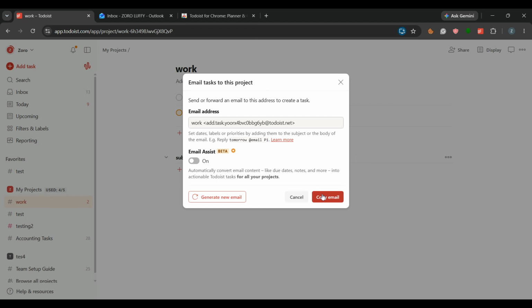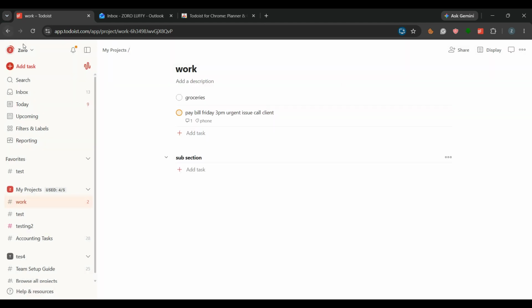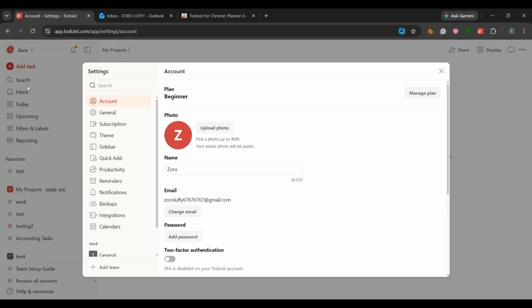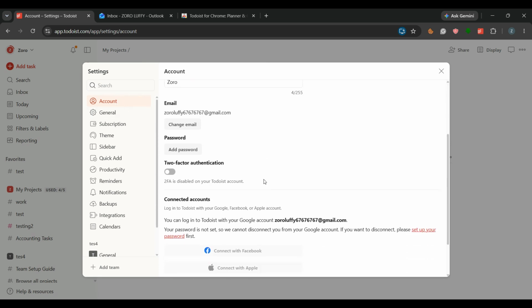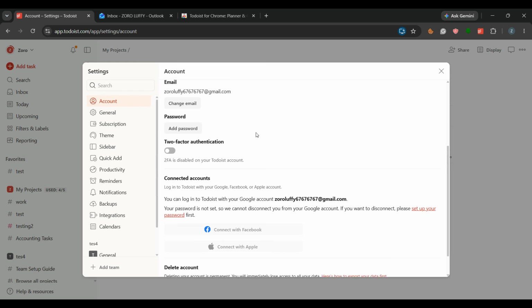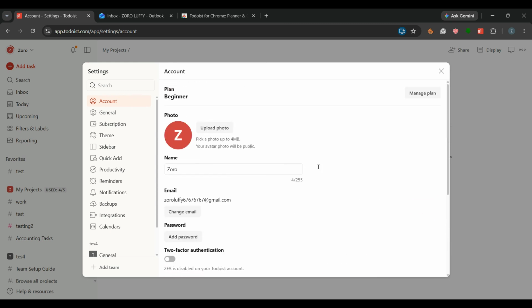Now, if you're actually trying to find the email address used to log in to your Todoist account, the steps are a little different. Start by clicking your profile avatar in the top left corner of the Todoist interface. This opens your account menu. From there, select Settings. Inside Settings, look at the left-hand menu and click Account. On the account page, you'll see your current login address listed right under the email address heading. That is the email connected to your Todoist account, and you can use it to verify which account you're signed into.